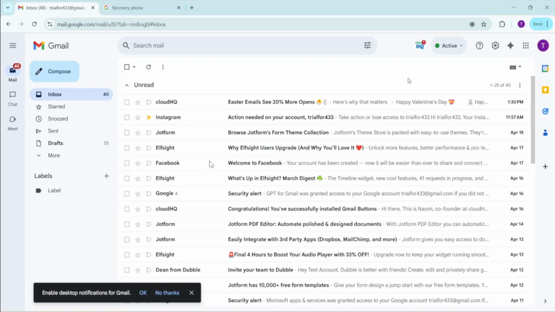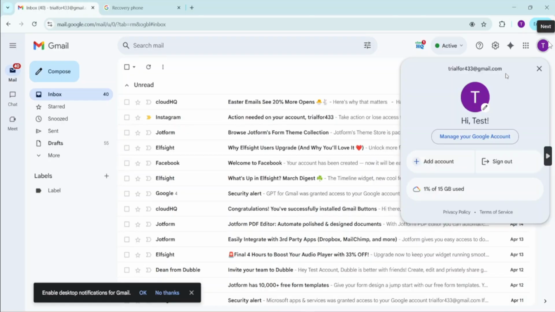First, open your web browser, head to Gmail, and make sure you're signed into your account. Now, look at the top right corner of the screen and click your profile icon. That might be your photo or just the first letter of your name. When the drop-down menu appears, select Manage your Google account. This will open a new page with all your account settings.